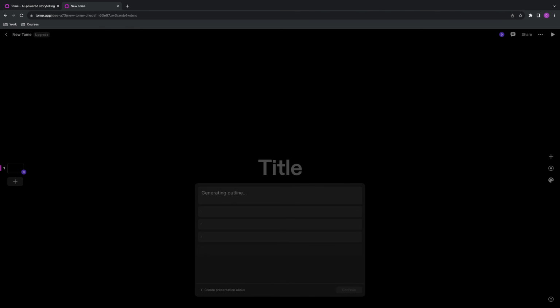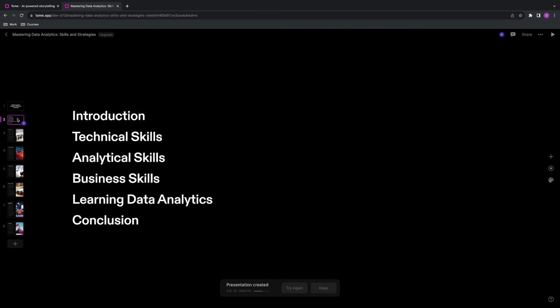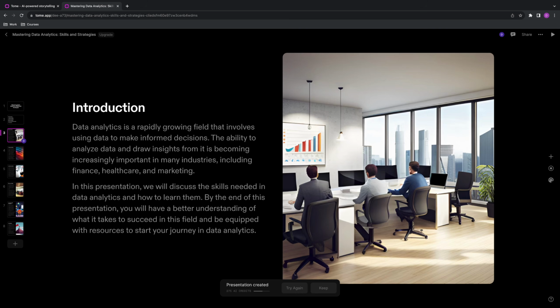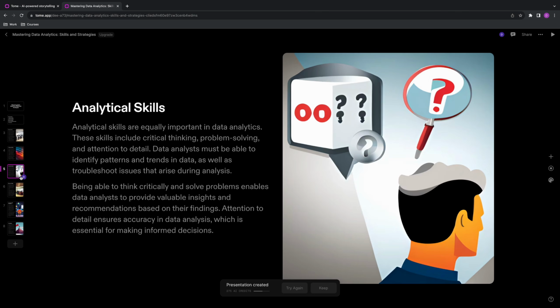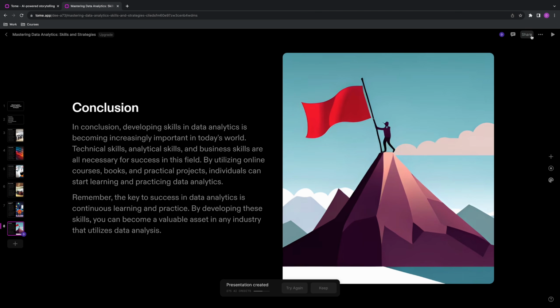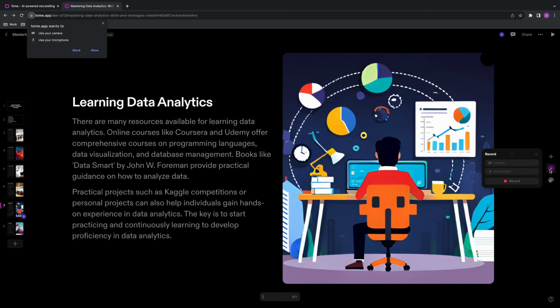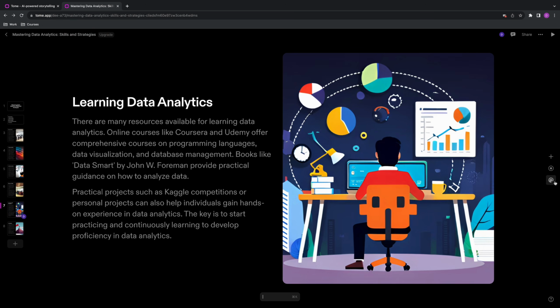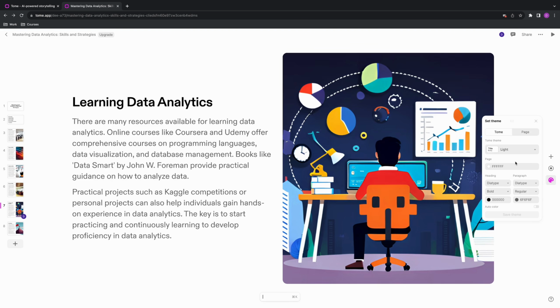So I'm going to type in create a presentation on the skills needed in data analytics and how to learn them. And now you just need to wait a few seconds and you get a fully fledged developed presentation. It includes agenda, the text, and even the images. And I've done this a few times. The content is great. You can even record a voiceover to your presentation slides and even change the format and style of your slides. Now, unfortunately, to export this, you are going to need a paid plan. But I mean, the content is there and you can always just copy and paste.